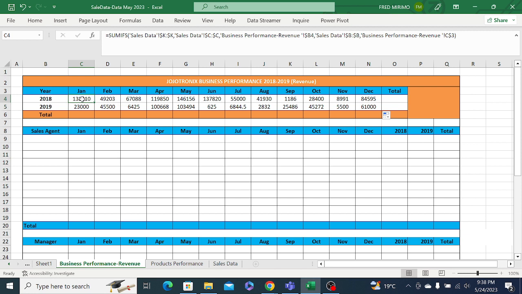Excuse me, Fred, before you proceed, on the syntax where we have sales data column C, how do you get to put the business performance? Okay, you can see where I have placed my cursor. Business performance revenue is the current sheet that you are in. You can see it has picked the name of the worksheet that you are in.